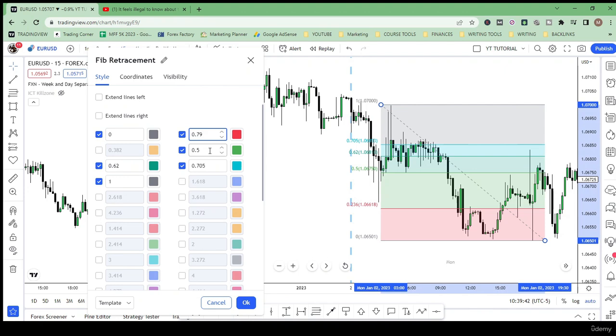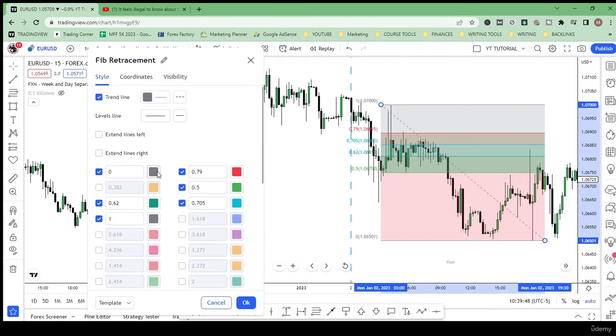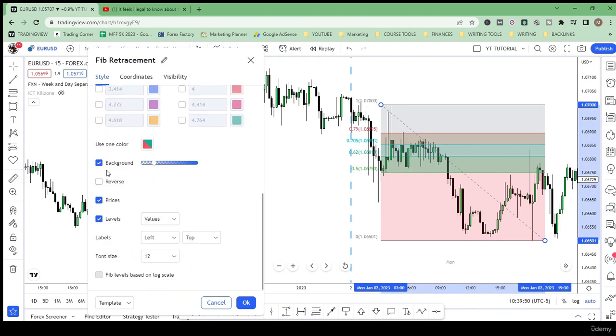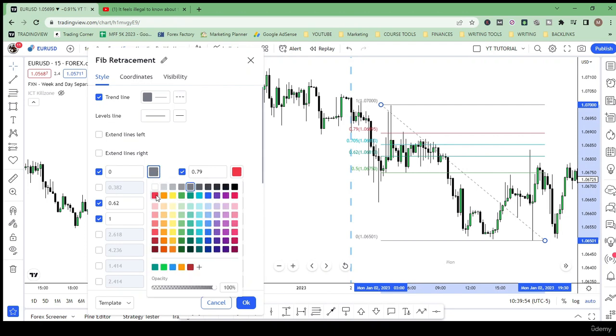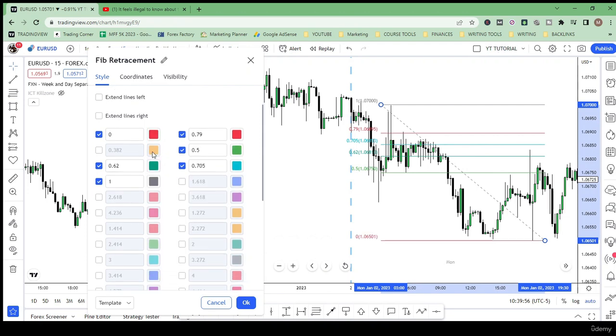I think that's about it. Oh yeah, that's about it. So the background, I don't like the background. I like removing the background. Then the color, I like maintaining just one color across board.